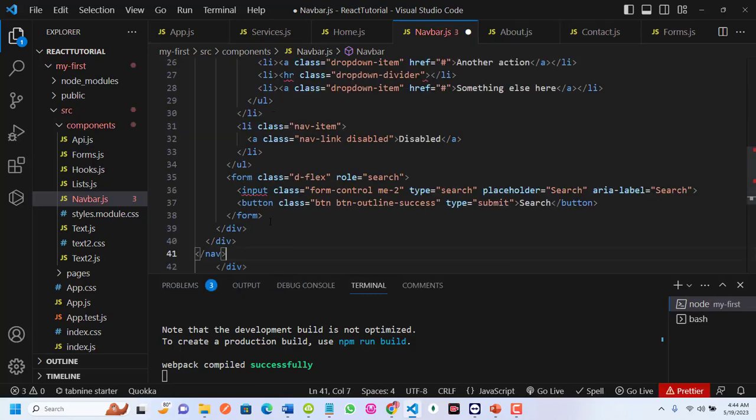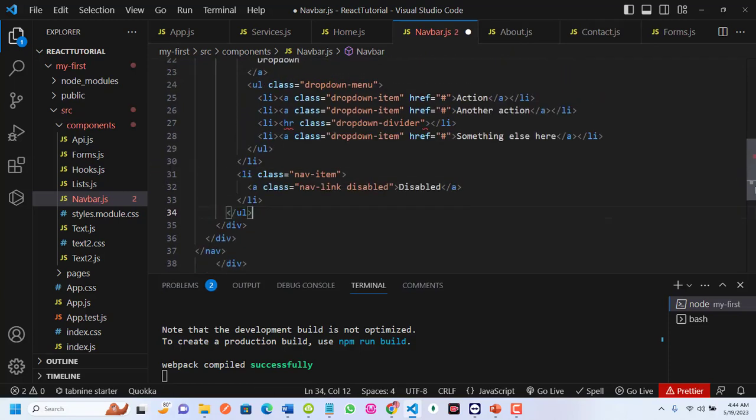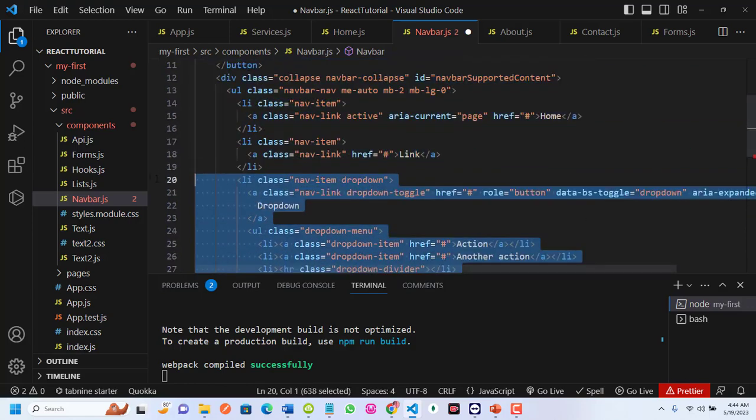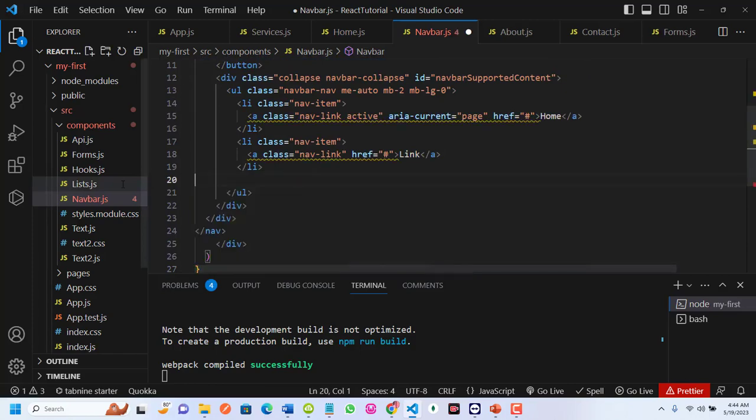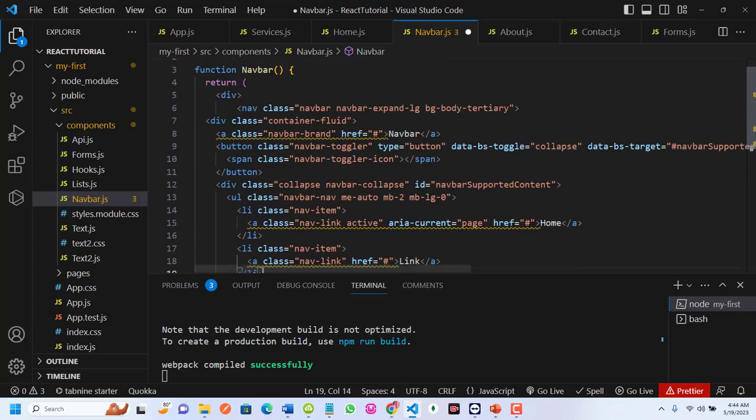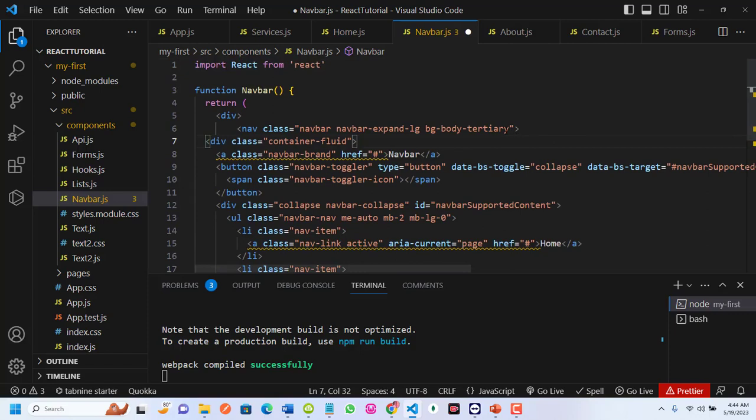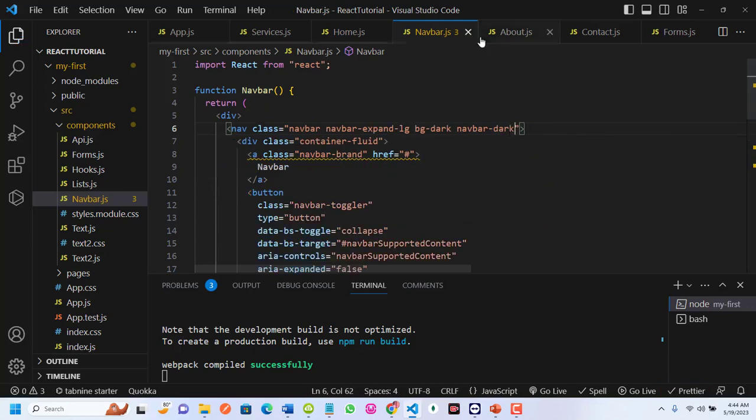Those things I don't actually need, I remove them. I remove this form, the search. I don't want the search functionality. I remove this, and I also remove the dropdown. I want to keep it simple. So I just make it dark. Navbar dark. I want it to be black. So I save this. Then if you notice, this is giving us a yellow warning. Later I will tell you how to fix this.